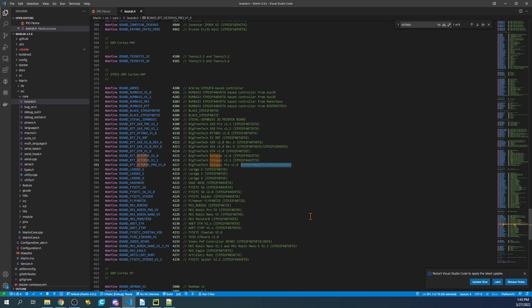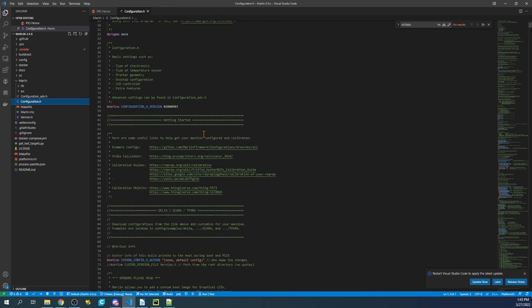There's an STM32F446, and then there's an STM32F429. The one that we're actually working with is the 446 version, based off of what is written on the MCU that I showed you earlier. So we'll keep that in mind, but we'll minimize this and then go to configuration.h.